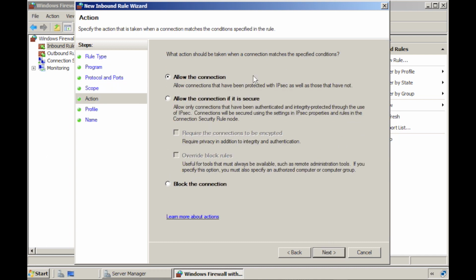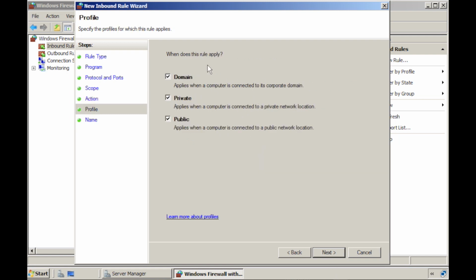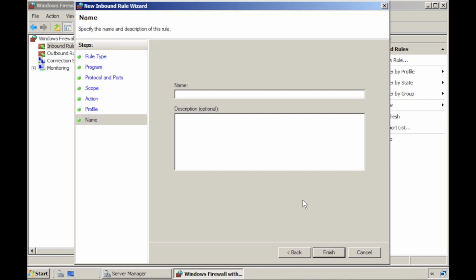So click Next. We want to allow the connection, whether it's secure or not. You can require the connection to be secure in order for it to be allowed on the network, or you can completely block the connection. If for security purposes you don't want ICMP messages to be successful ever, you can just block the connection, but we want to allow the connections. And for when does this rule apply, we want it to apply all the time, in public, in private, and in a corporate domain. Click Next. Now for the name, let's just type in allow lab ping.